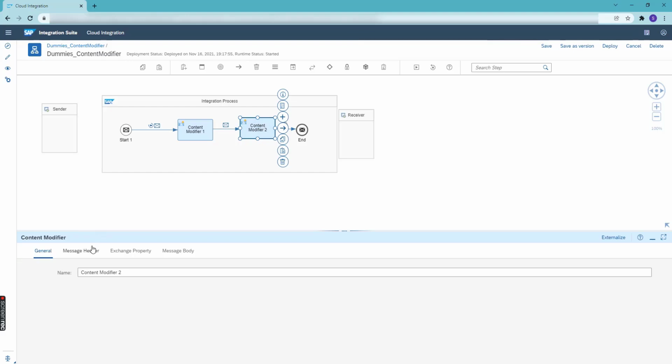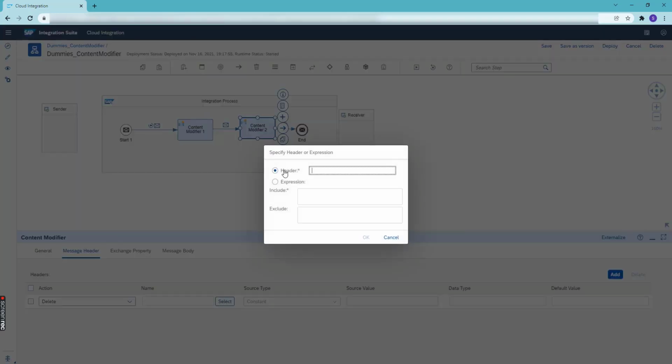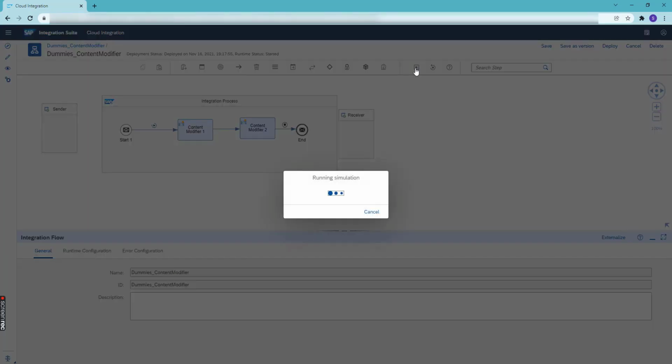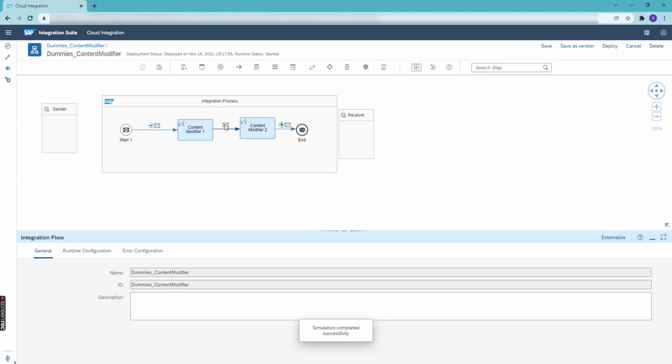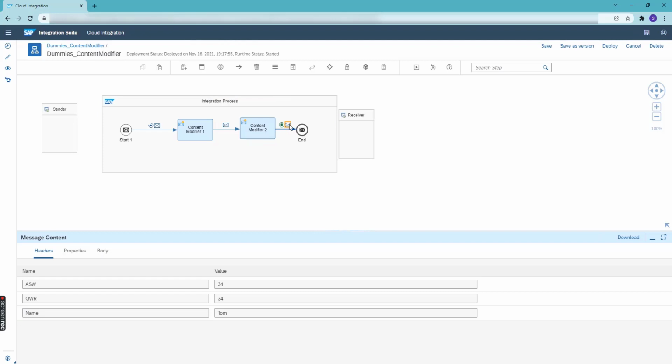Go into the second content modifier, message header, add a line, delete, click on select. Using the first option, you can choose to delete specific key value pairs. I'll delete the one called ASD. Okay, so let's simulate. Let's see what the output is. As you can see, ASD is not in the final output. You have only ASW and QWR.